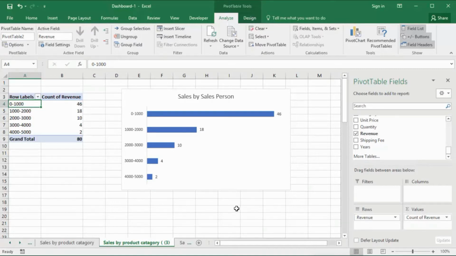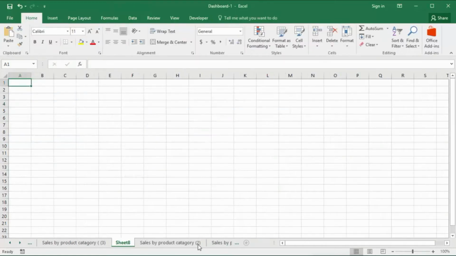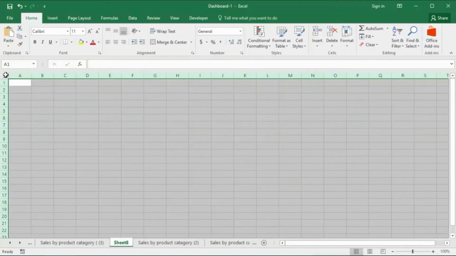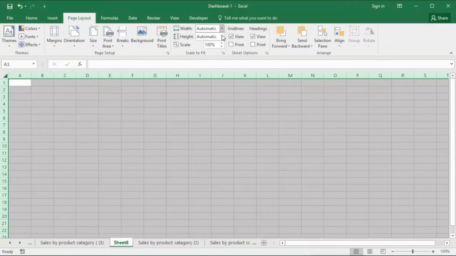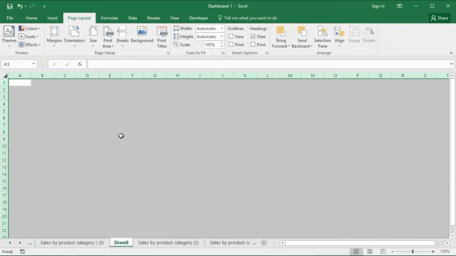So now I am just going to insert a new sheet and click the new sheet button. I am going to click this sheet here and fill it with a gray color so our charts stand out on the dashboard a little. Okay, page layout, gridline view off. Now I am going to each sheet and basically copy the charts to the dashboard.